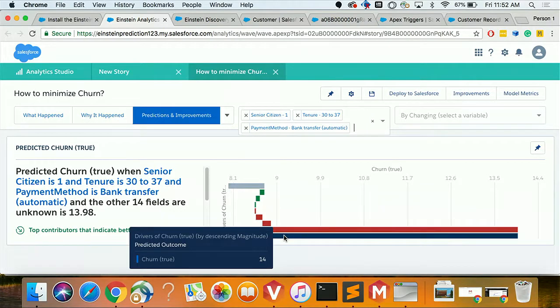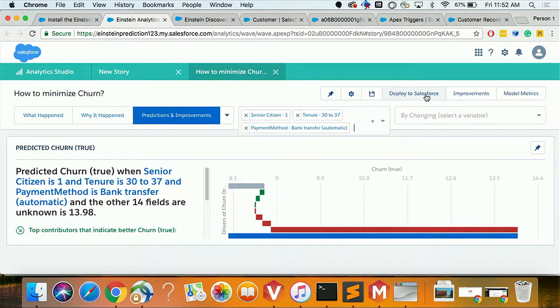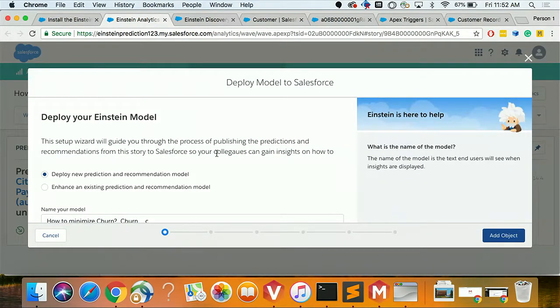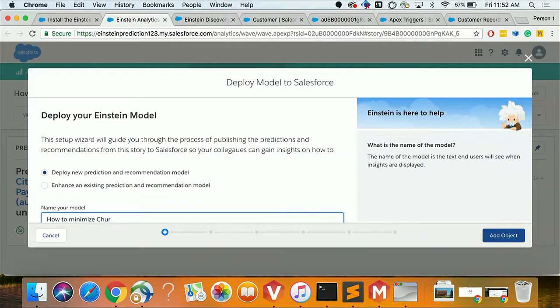Now, let's assume that you love your story. Everything is perfect, you're happy with the story you created. So the next thing you do is deploy it to Salesforce. When you click on deploy to Salesforce, you get this awesome UI where you can select a few things. In this case, for some reason this is not new. So you deploy the new prediction and recommendation model and name your model. In this case, I'm going to say how to minimize churn.